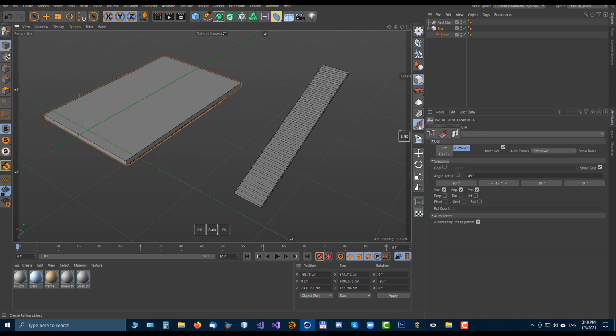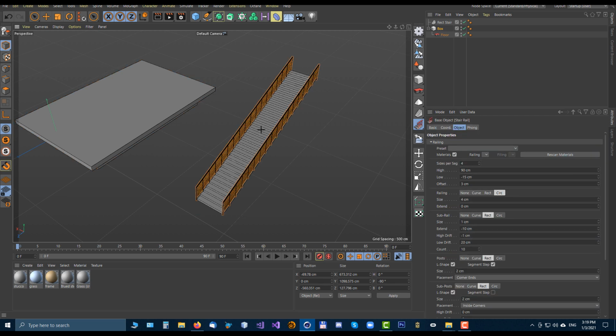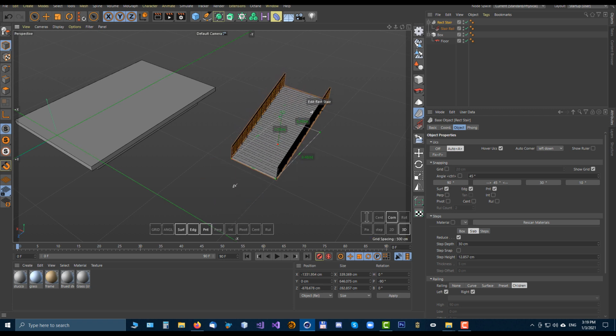Another example is the stair rail. When you attach the stair rail object to a stair object, the railing is calculated from the stairs. So when you modify or adjust the stair object, the railing is recalculated. So the stair is the modifier of the child object, the stair rail.